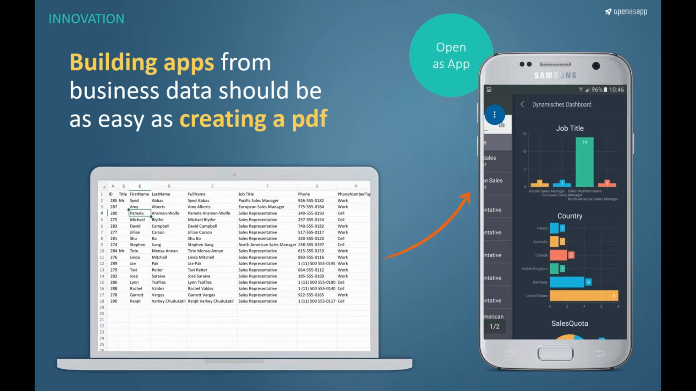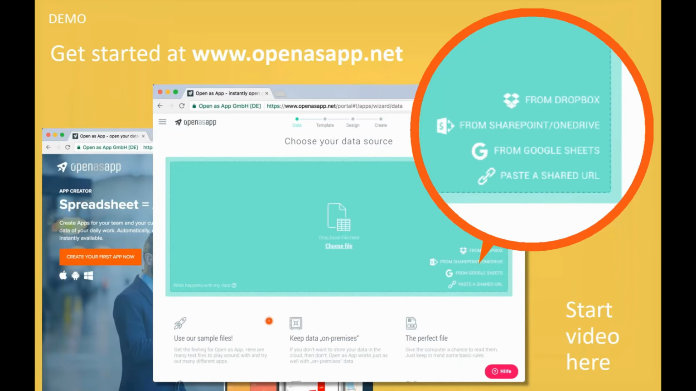All right, but enough with the theory for now. Let's actually build something right now. What I'm going to do is first I'll show you the original spreadsheet, and then we'll go through the entire creation process, and finally we'll take a look at the finished app. And the whole process will take just a few minutes, I think. So let me just switch to the website here.